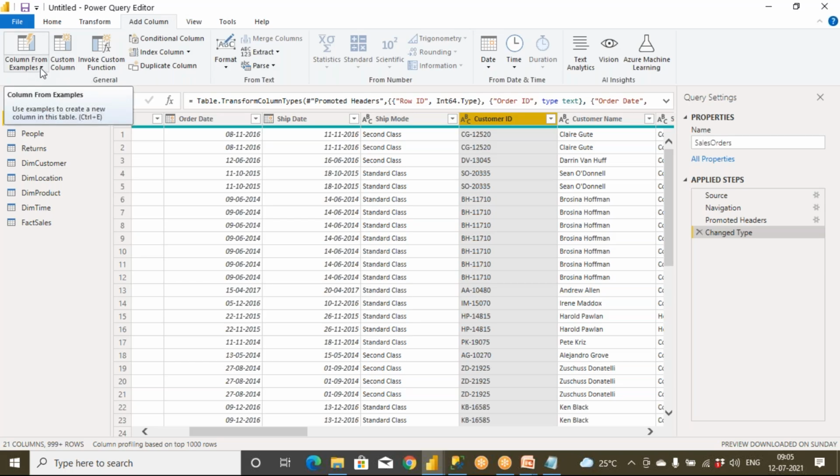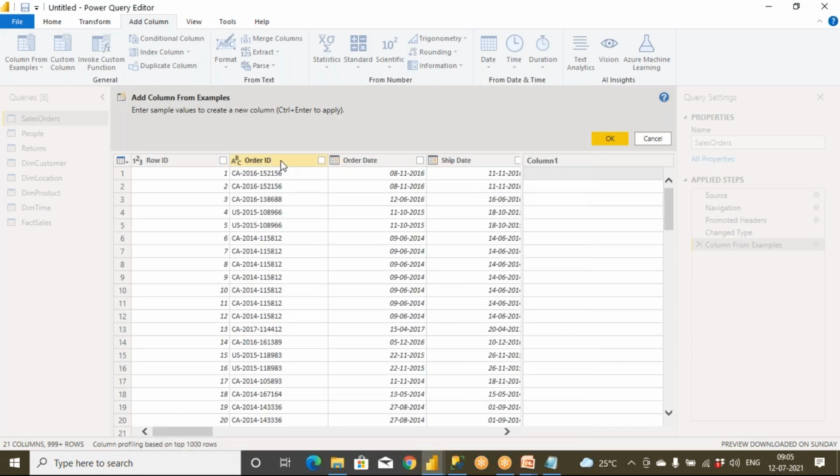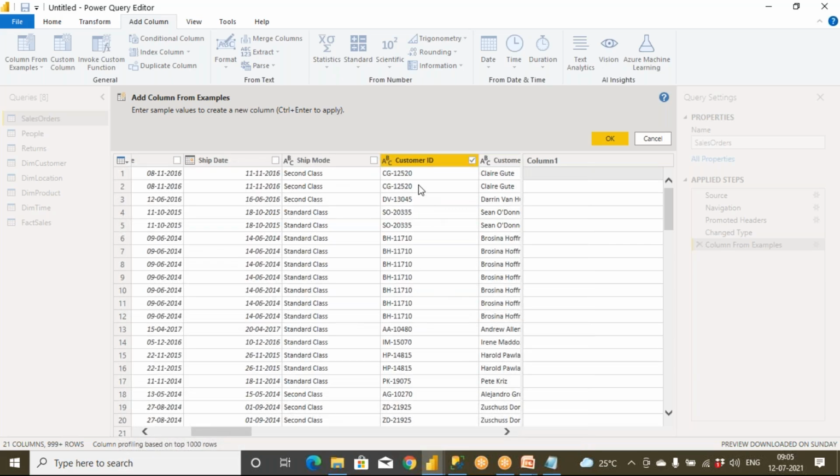Column from example. You tell Power BI, hey Power BI, from selection, whatever you have selected. Okay, from selection, you tell it, hey, this is the number, right? What is the number I have taken? For example, this is the number I have taken. What is it that you wanted to have? So what is the customer ID we have taken, right? So yeah, customer ID.